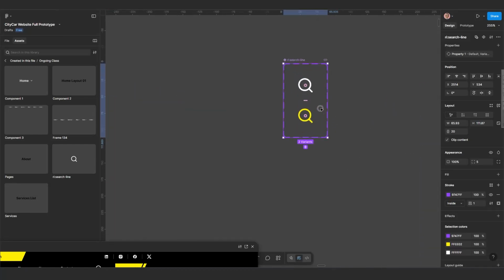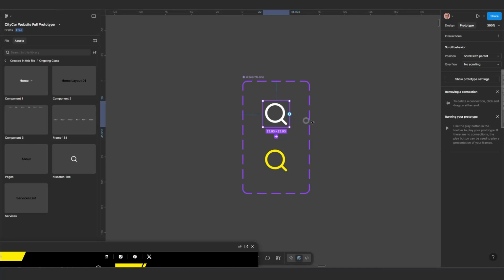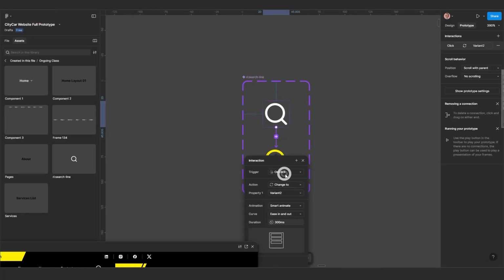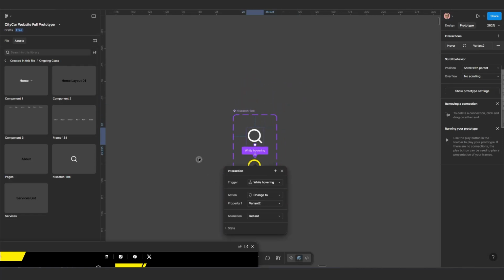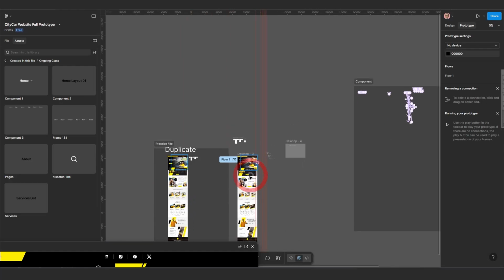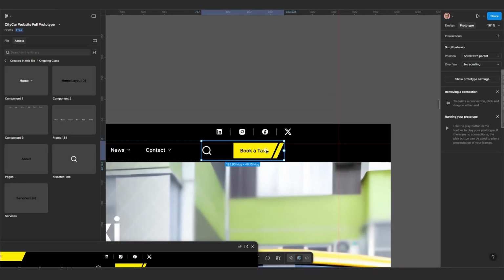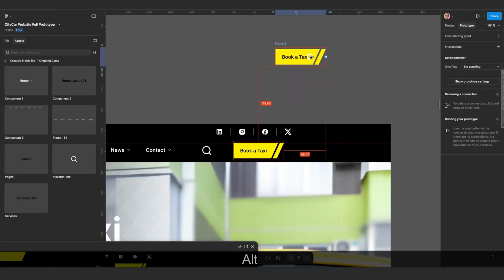You come here, switch to prototype, and you say when there is a hover, while hovering, the animation should be instant. Okay, so this one is going to be a little bit tricky, so you duplicate like this.